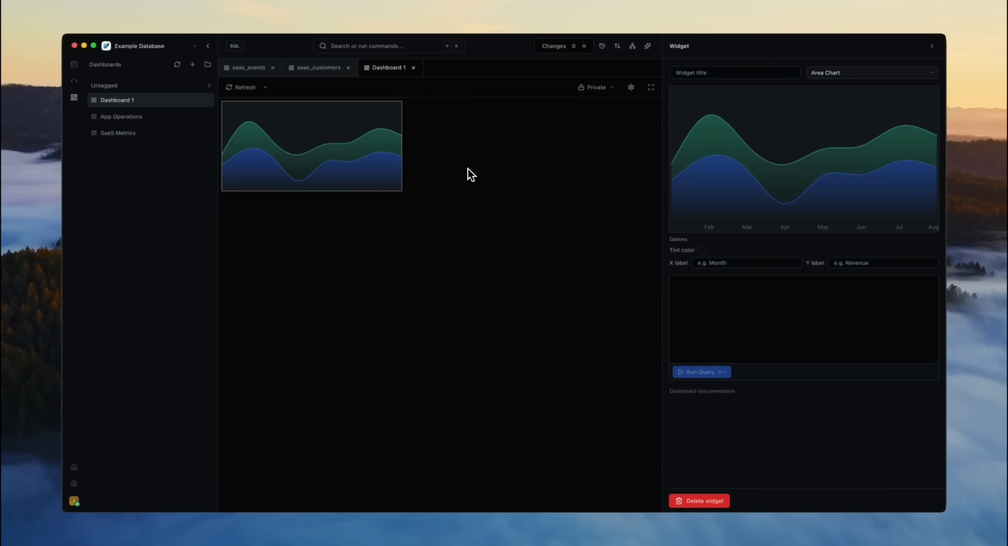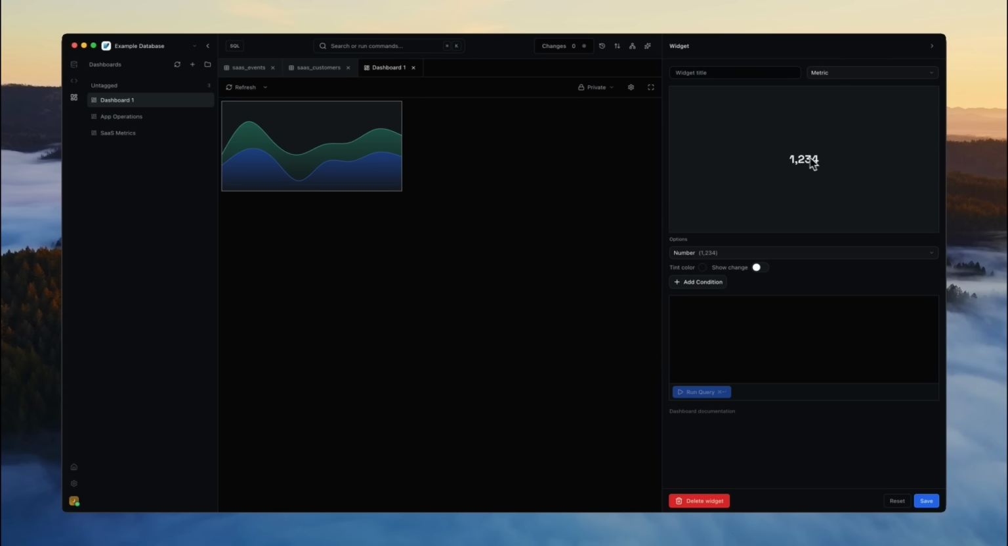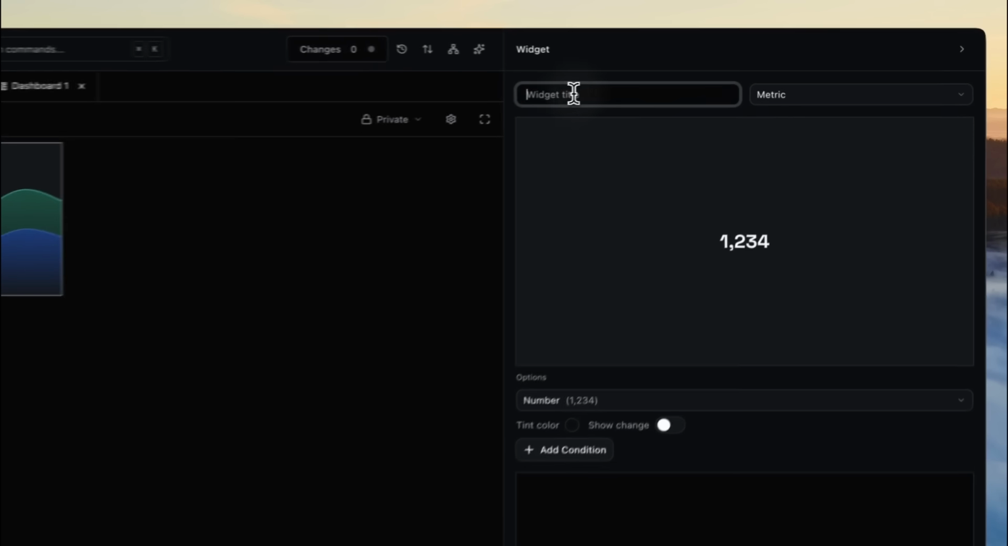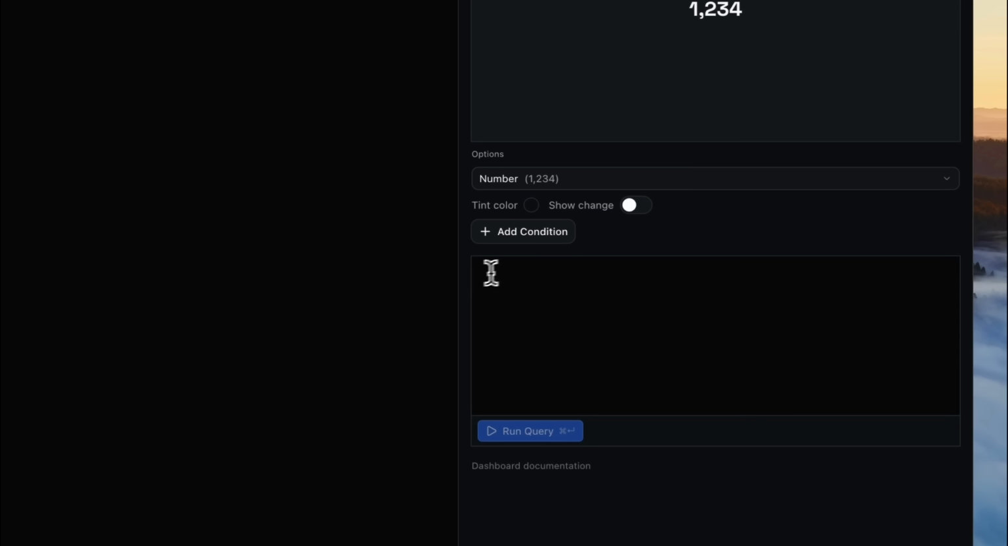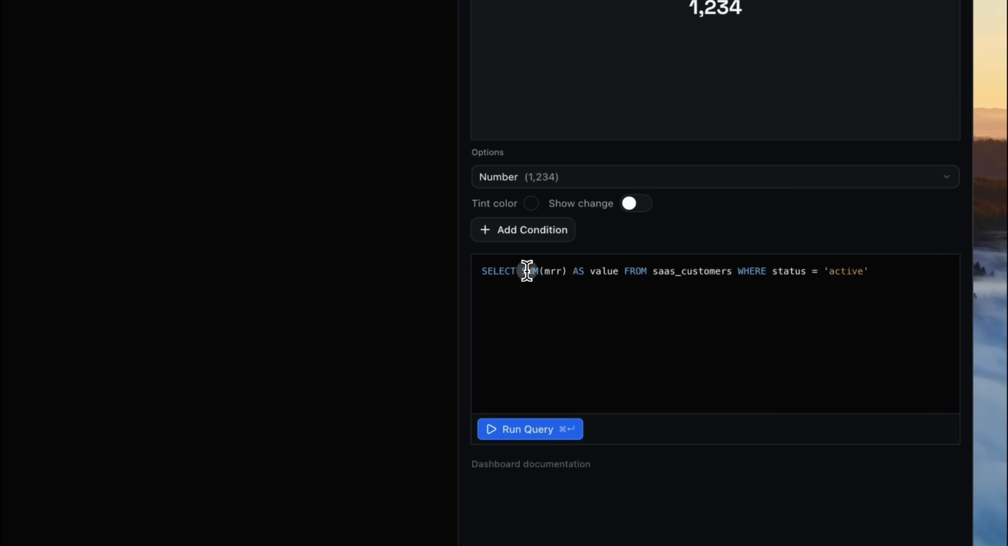Let's start with a metric tile. Metrics are perfect for showing big numbers on your dashboard and allowing you to understand quickly what's going on. For example, total monthly recurring revenue, or MRR. I'll enter in the SQL statement into the query box that retrieves the sum of MRR from all of our customers that are active. Then I simply just have to hit the Run Query button.